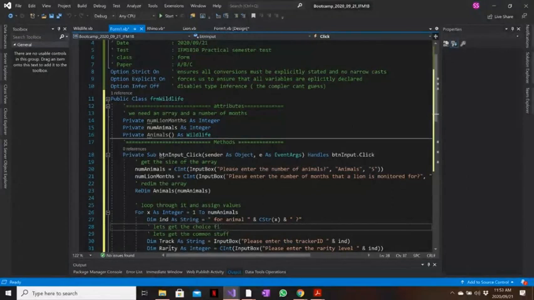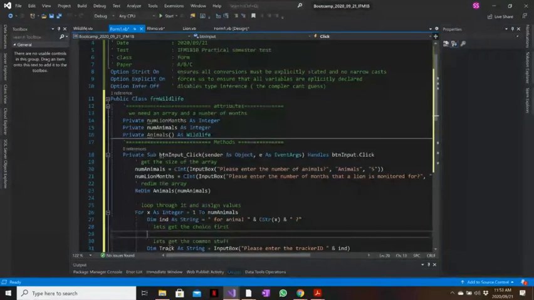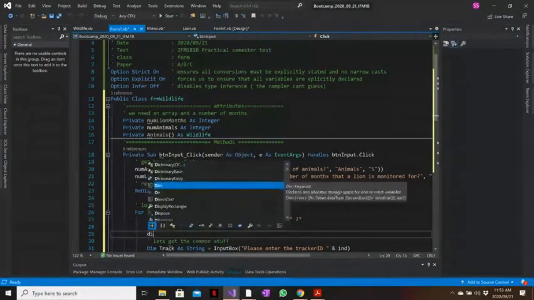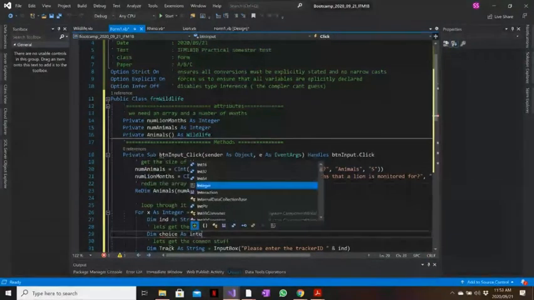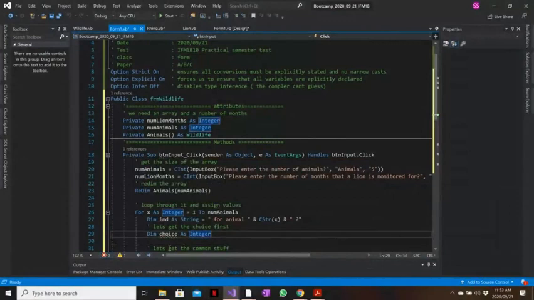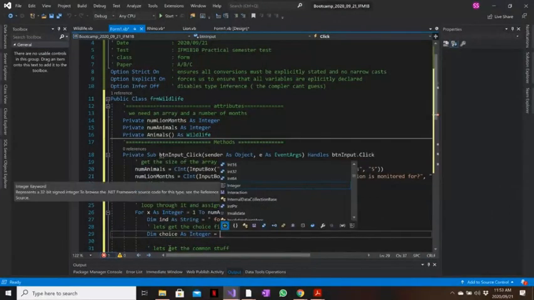While I'm doing this, do you guys want to see the choice being done with a select case or with if statements? Please let me know. I'll usually take the first comment. I really don't mind, it's not really much different. All right, so dim choice. If statements. All right, cool. So if statements it is.